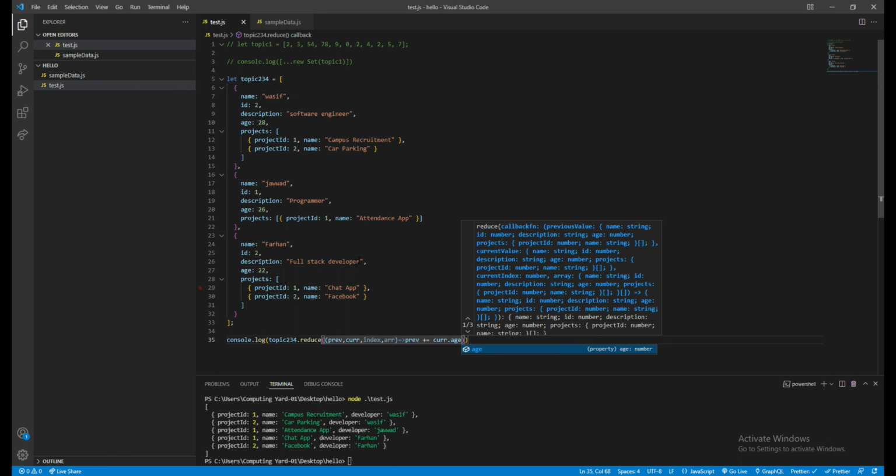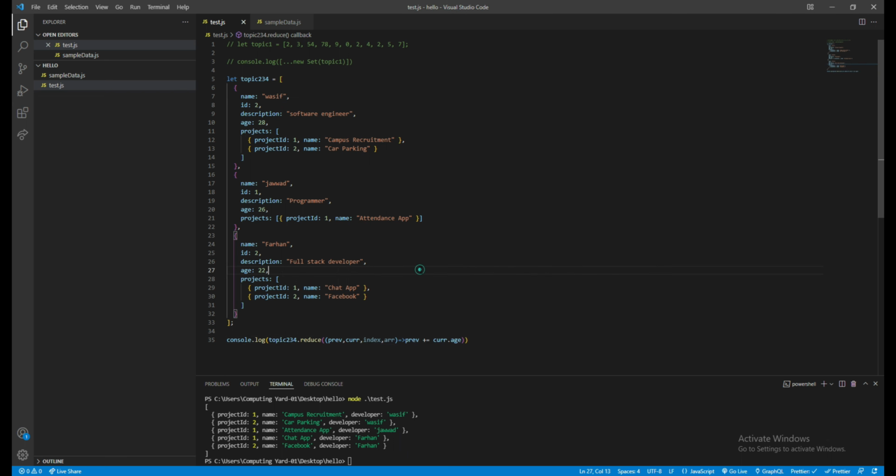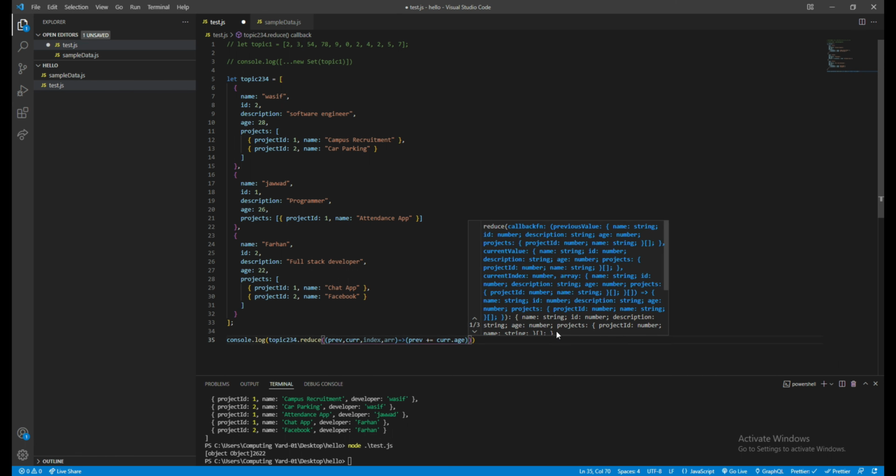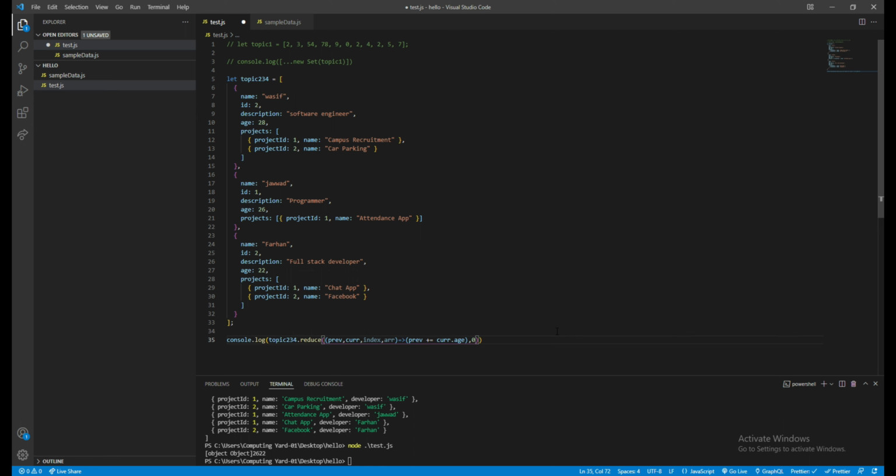Okay, if I run it at this stage, it is going to give me an object. So let's run this. You can see it is providing me the object because the previous value for this object will be undefined or null. So what we are going to do is wrap this and provide it an initial value of 0. So the initial value will be 0, and then it is going to add the current age to 0, right? So let's save this and run. Yeah, you can see the total of all ages is 76.